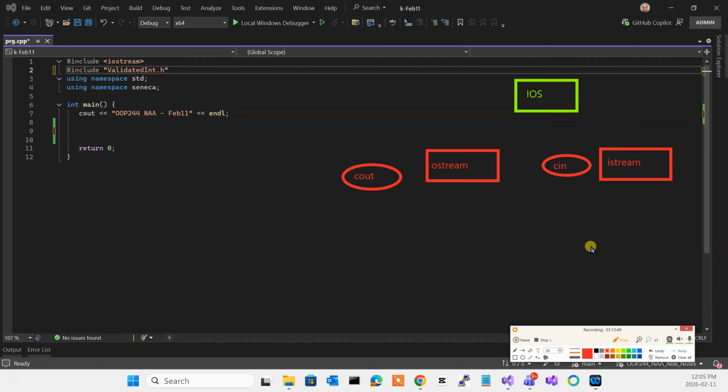So if you want, you can disable clog, so only your debugging messages will disappear. Everything else will work. Things like that you can do. But again, those are created inside the iostream header file. That's why anywhere you include it, these global objects become available, right?